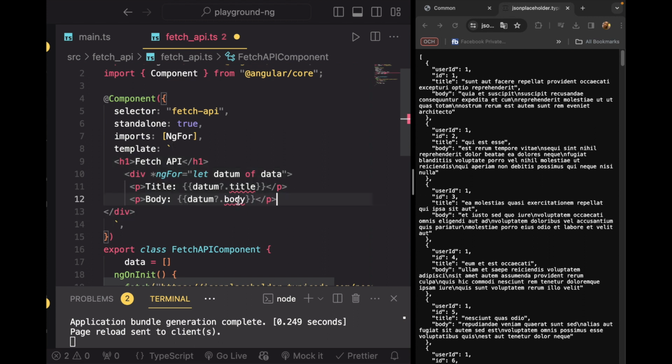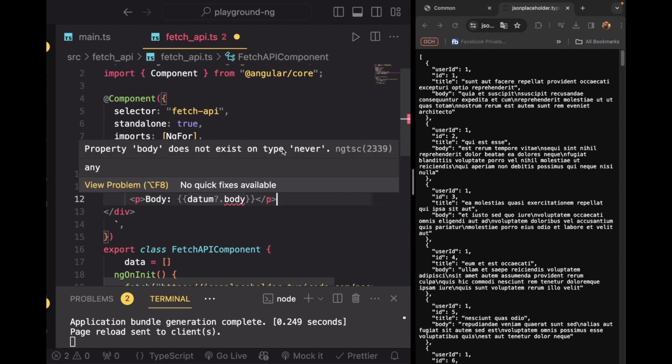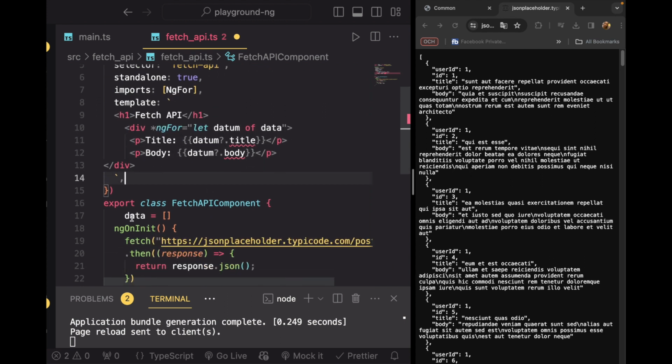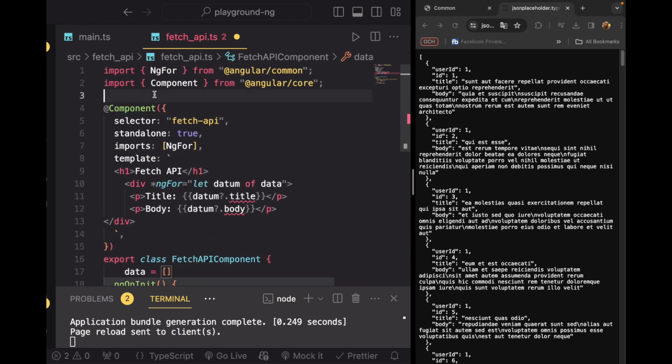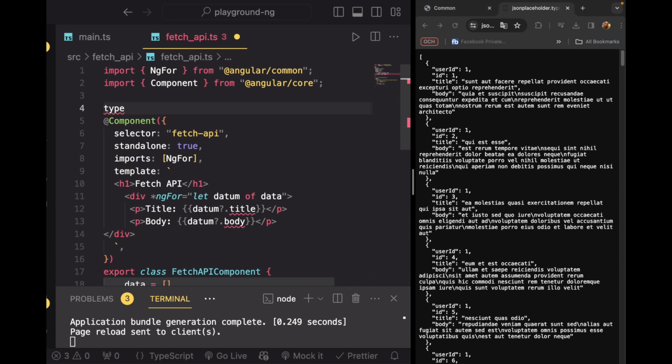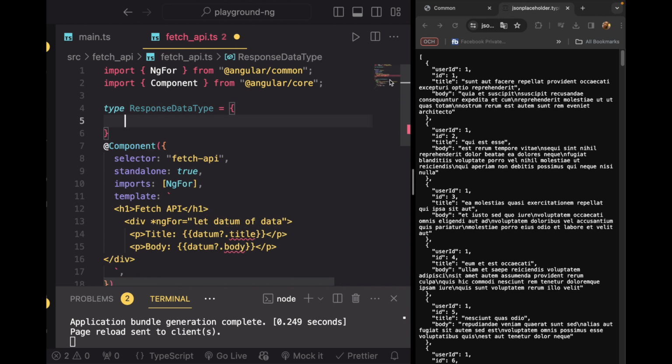So we have an error here. It says body does not exist on the type never. So we need to type our class field. To do that, we'll come here and say ResponseDataType. So we're going to create the data type here. Let's just pick every property.